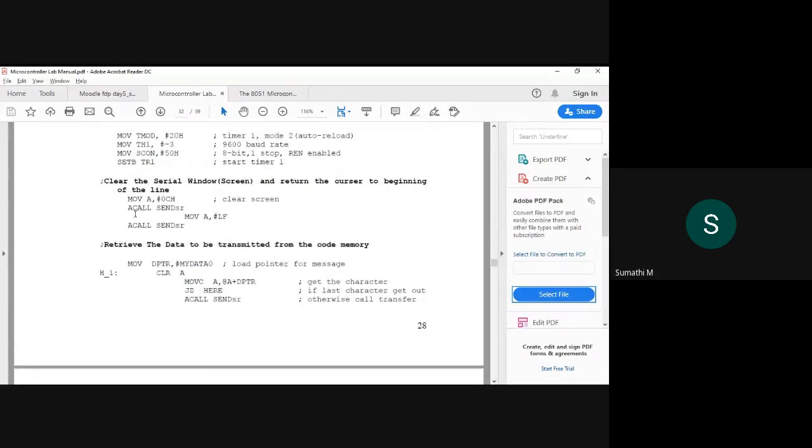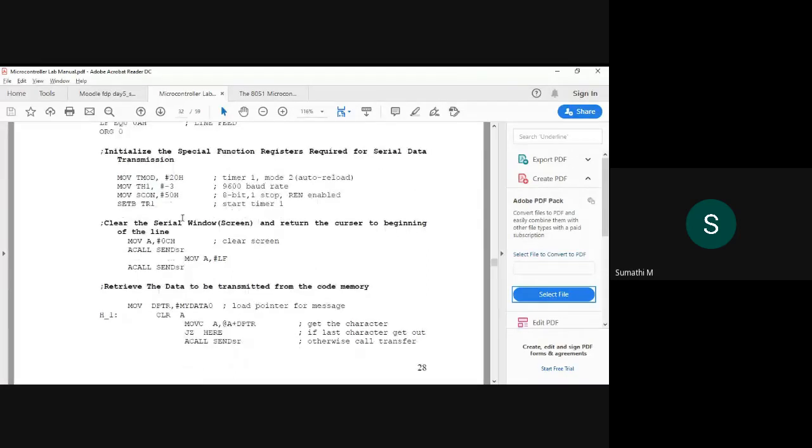Here, MOV A, #0Ch. What does it do? MOV A, 0Ch will clear the screen. I call a subroutine, ACALL SEND_SR. Now what is this SEND_SR?